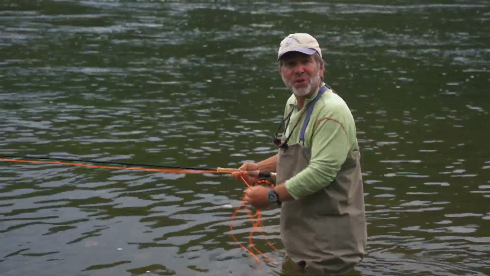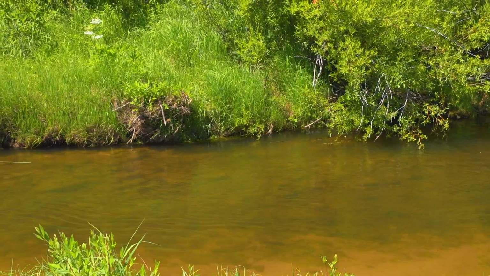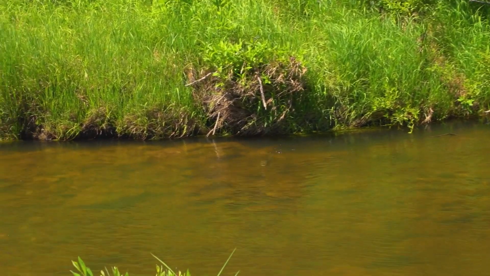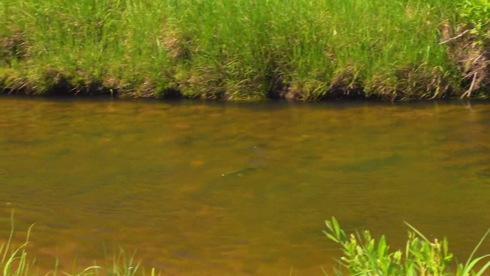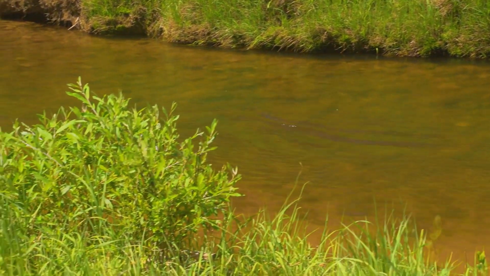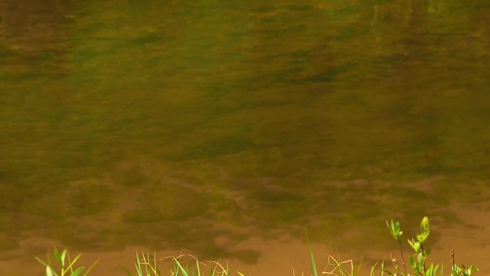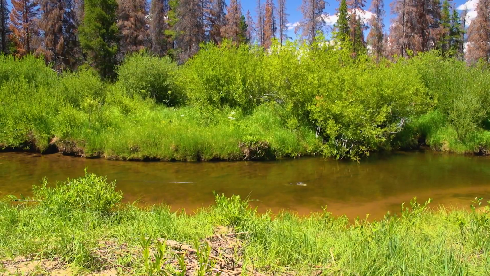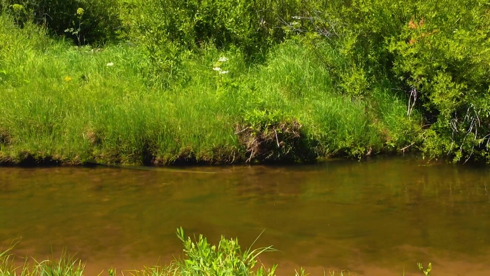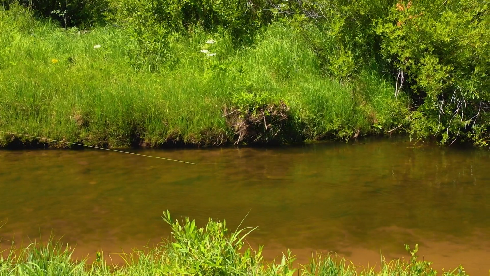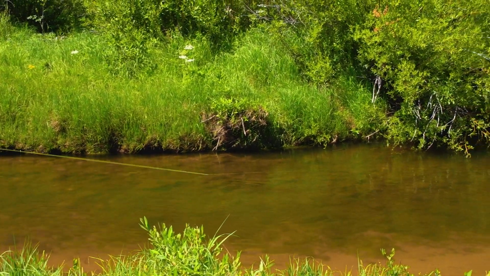When you move from still water to moving water, it does introduce some complexities, and you need to learn how to manipulate your line so that your fly looks natural or looks the way you want it to look. Current is both your friend and your enemy in moving water. It brings your fly to the fish, but many times the line and leader, once grabbed by the current, conspire to make your fly look unnatural.